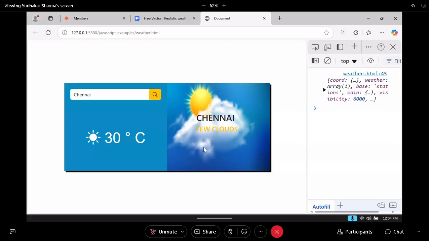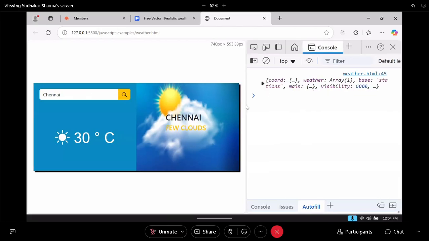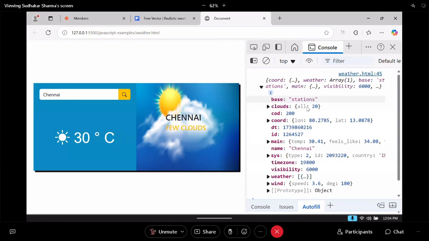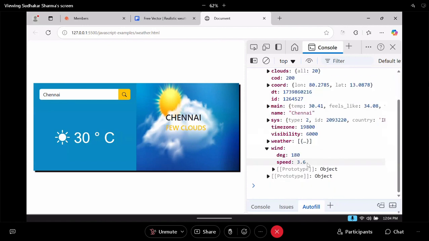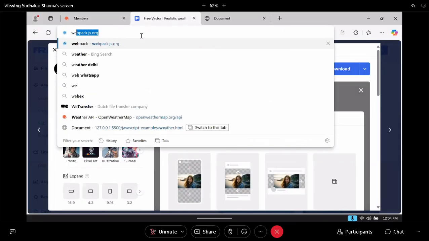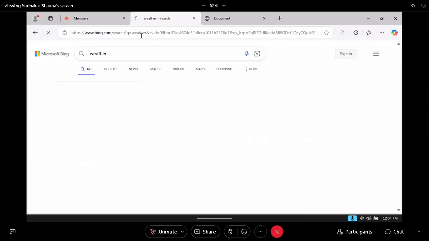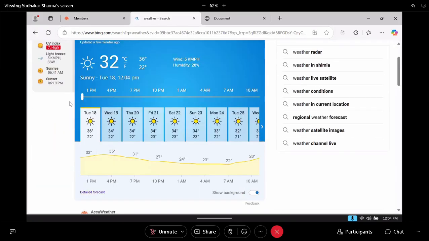Other icons means wind, right? How much speed. So you see the other details that you should try now. You have a lot of other details now. Wind speed is how much? 3.6, 180 degree, right? That means how they show this weather. So how they show the wind, where they have given.